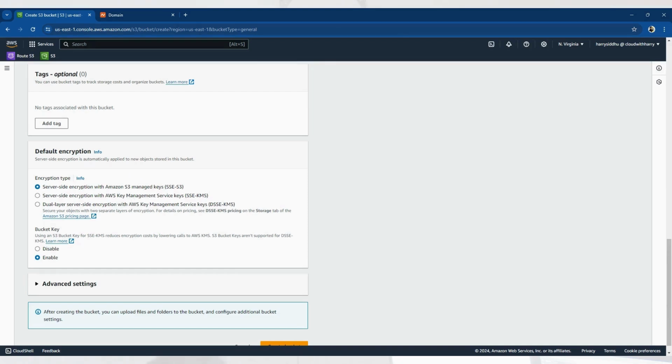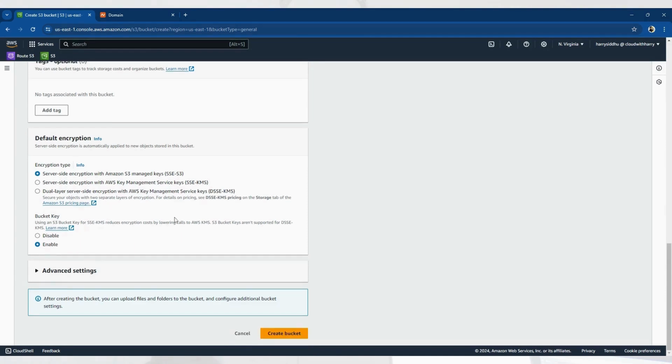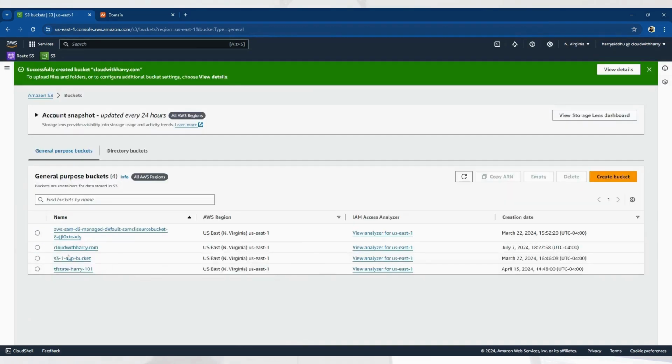So any data in your S3 bucket, any object, will be encrypted by default. So the data at rest is encrypted, which is kind of more secure. You can use server-side encryption with AWS Key Management Service as well. And then here for the bucket keys, you just use the default configuration. We don't have to go into advanced settings, just click on create bucket. So our bucket cloudwithharry, which is the root domain name, is created.